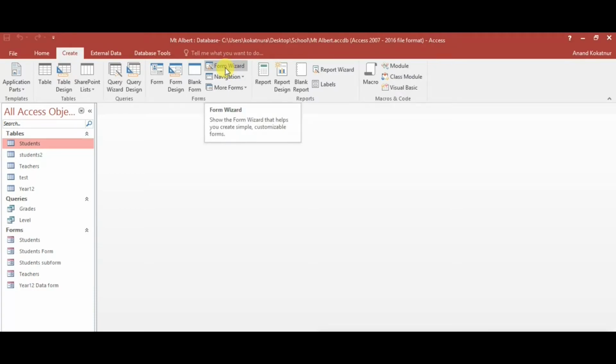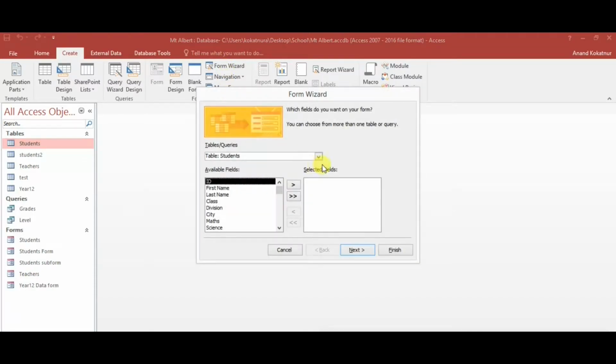I will choose Form Wizard. It takes you through a series of steps until you finish your tasks. Here you can select the table. Sometimes we may have more than one table, and in that case, select the right table. Select the fields. See, I'm selecting the fields one by one.